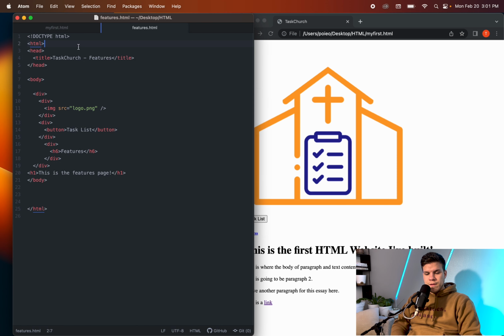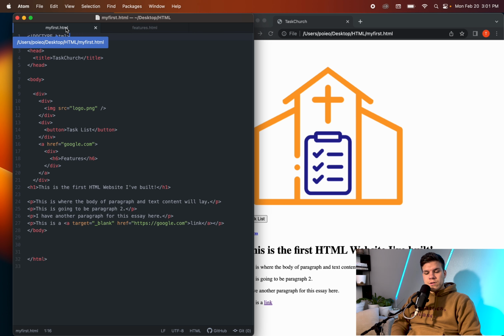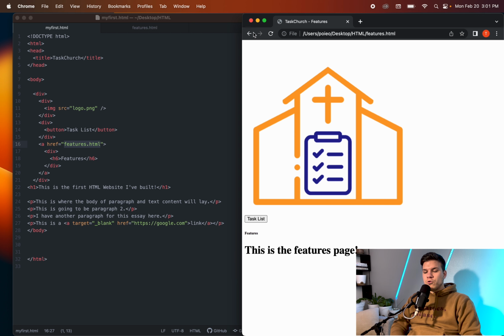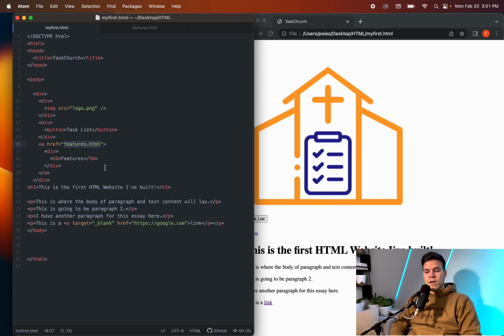Save that. And now on our first HTML, my first.html, your home page, we're going to do an ahref to features.html. So this is going to create a link on your home page to features.html. We're going to refresh this and let's click on features. And here we see now we are on the features page. So we've already created 2 pages for this site, and you can create more as you'd wish. You just simply do the same thing.